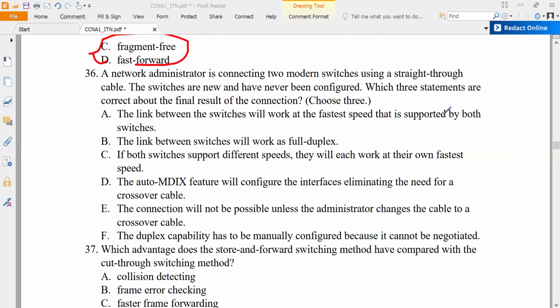Right, I'm not going to read all the answers. The link between the switches will work at the fastest speed that is supported by both switches. Right, this can be correct. Yes, A is correct because of the auto negotiate speed. Exactly, auto negotiate. I think modern switches is the key, because older switches didn't have that.